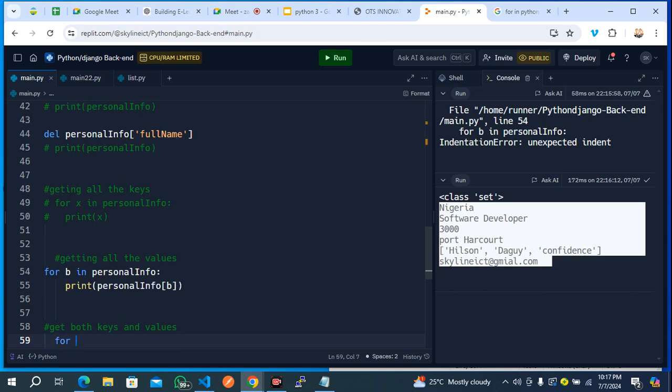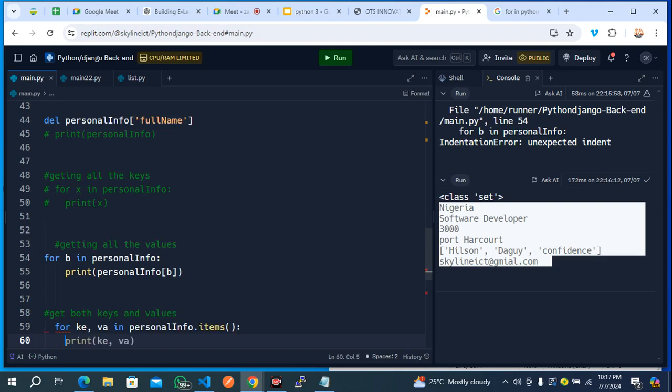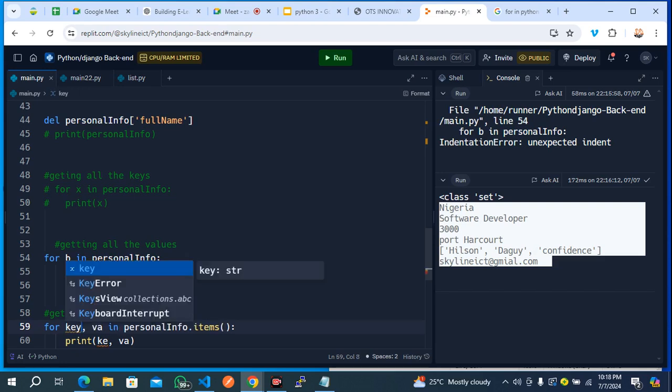So we use for key, comma, value, right? For K and V in personal info dot items. So this will give us all the values. Okay. So the K here, let's say key, we can use any name at all. Then value.